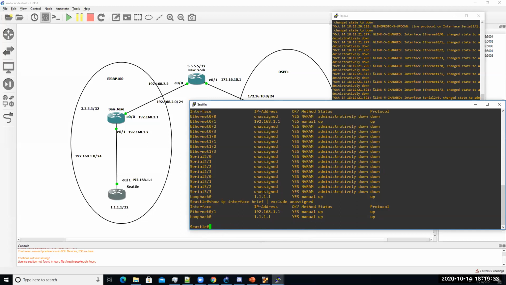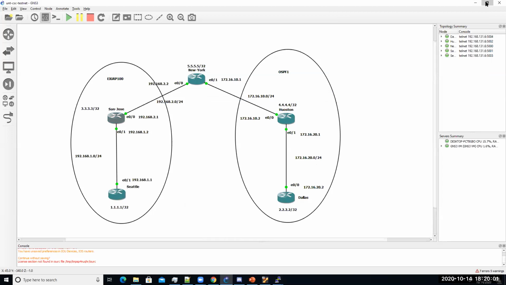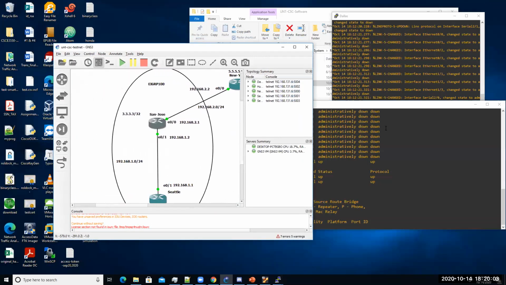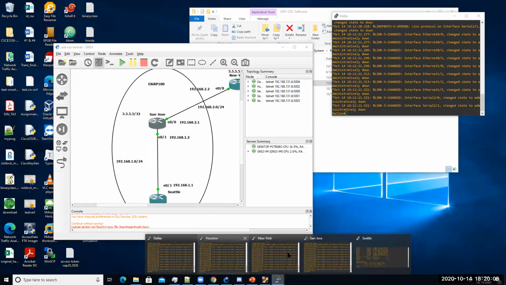There is one protocol in Cisco where you can check which devices are connected to the Cisco routers. That is the command show CDP neighbors. Now the other side of the interface, like San Jose, is not configured, or the interface is shut, so we cannot see the device. Let's go to San Jose and configure it, then we'll be able to see what's happening.